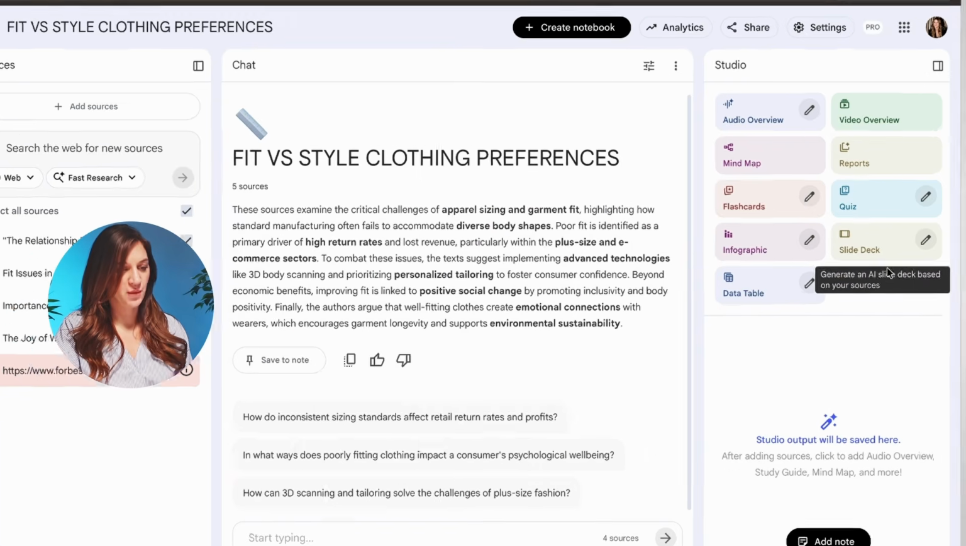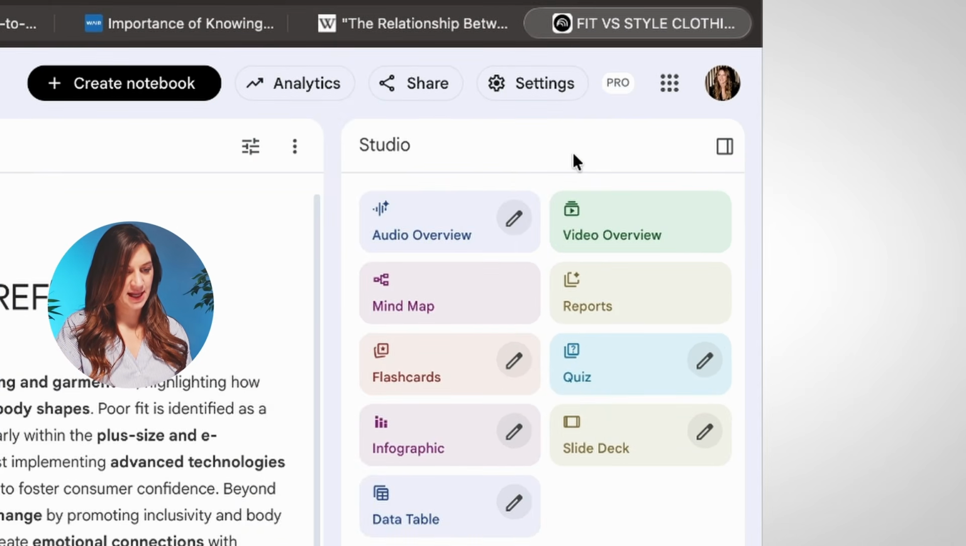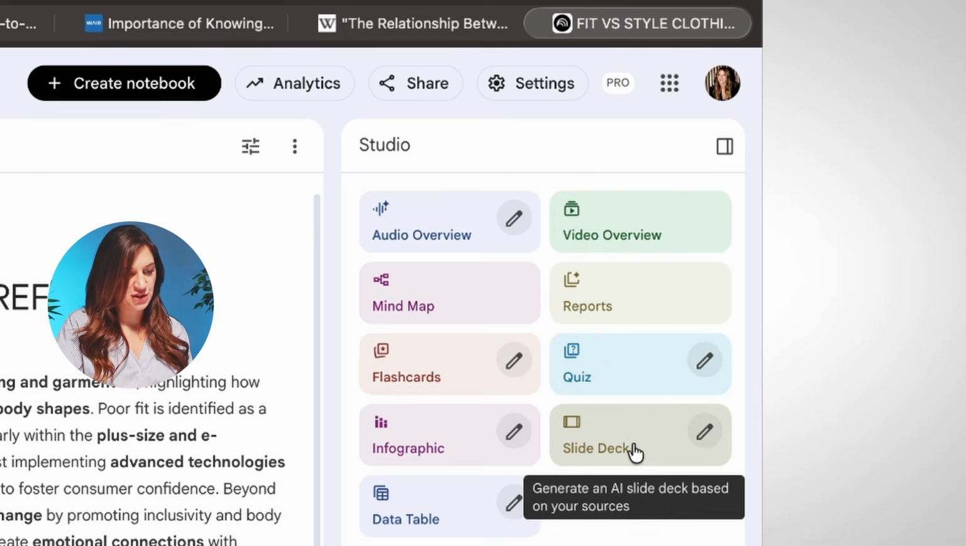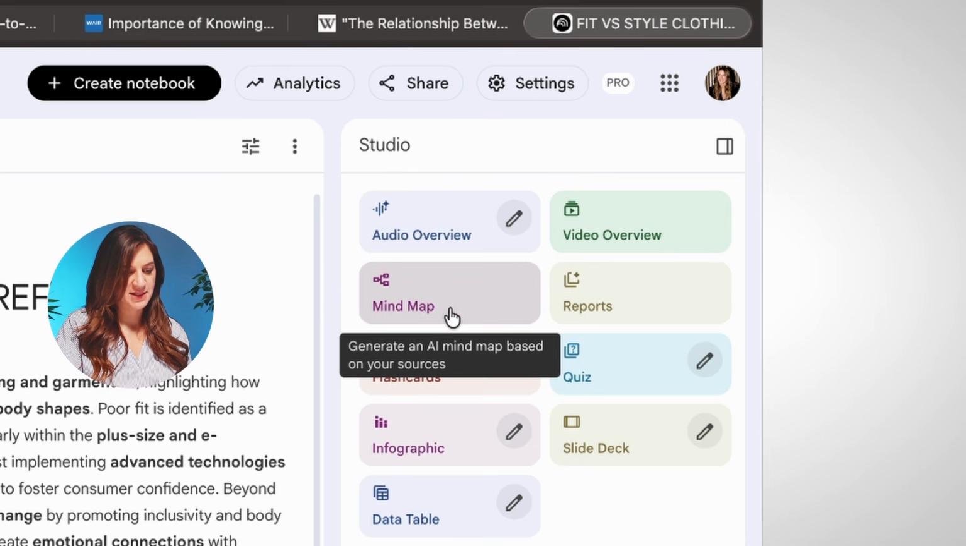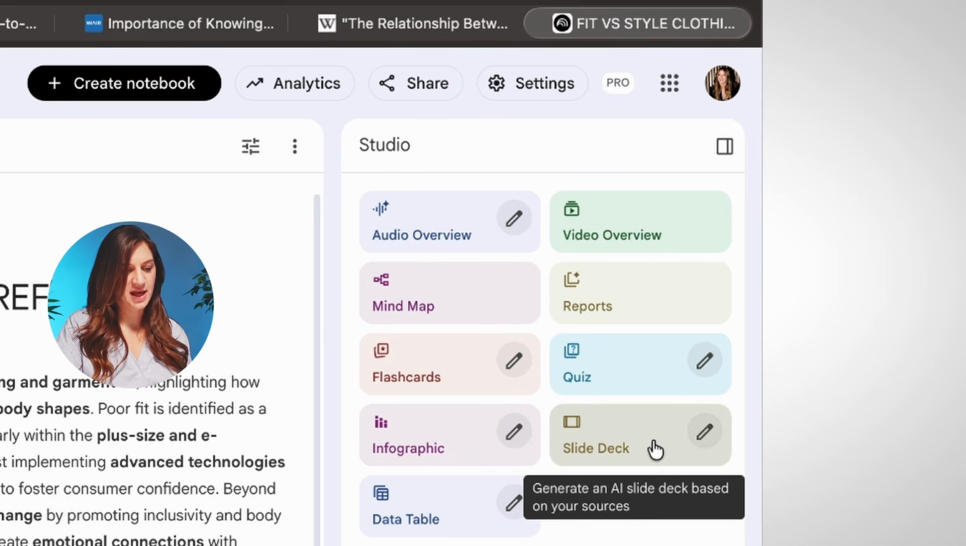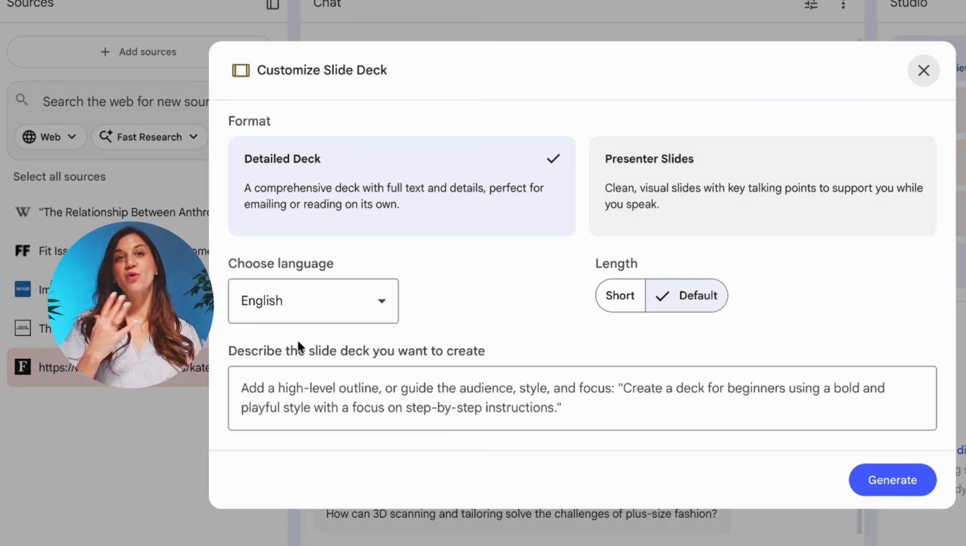For instance, we go over to the right-hand side and there is this studio option that I can expand on, and we'll see the option to do video overviews, mind maps, infographics, but the one I'm going to start with is the slide deck. Now, note to self, you can click slide deck and it'll just start going for you, but what you want to click on is this little pencil because it's going to give you options on what type of slide deck to create.